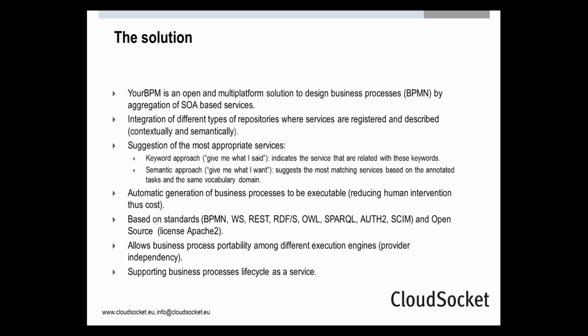But on the other side, we will also see in the future functionalities the semantic approach. I think it's more interesting in the sense that it says, give me what I want, and it suggests the best matchmaking service based on the semantics that we have provided. So it's more intelligent, and I think it's very, very interesting.